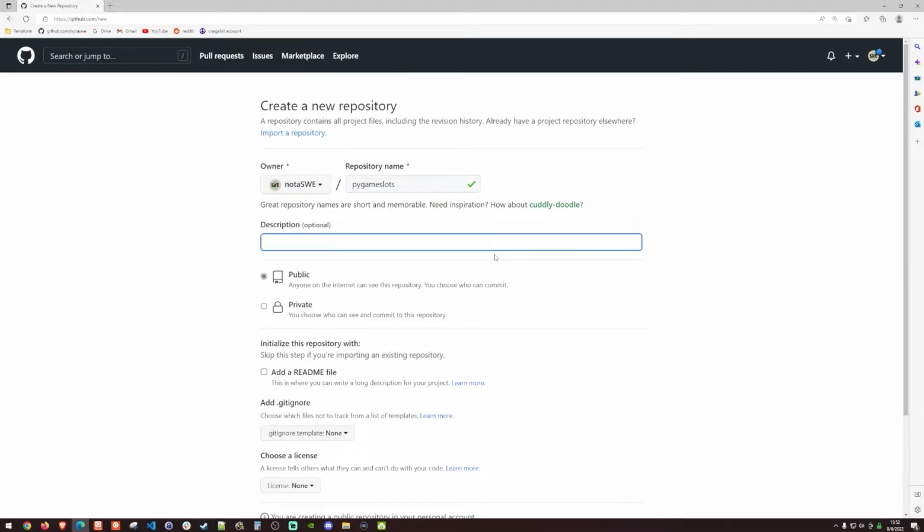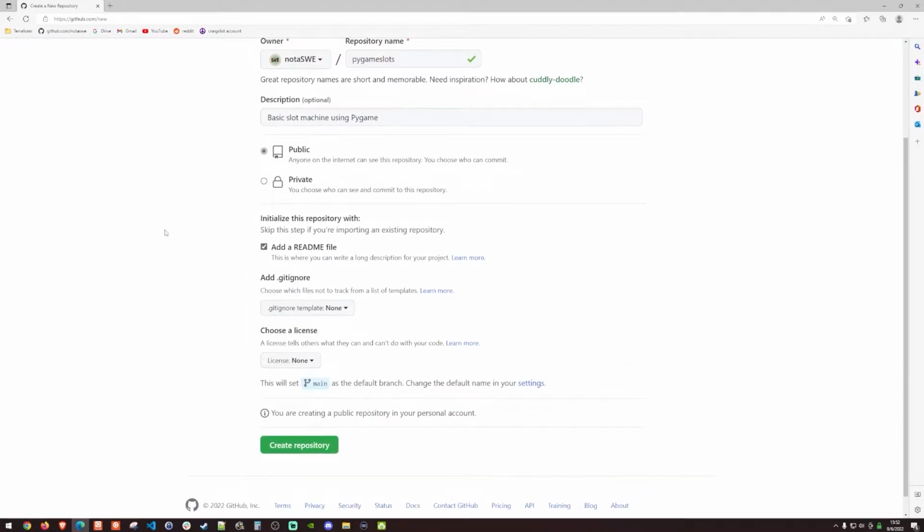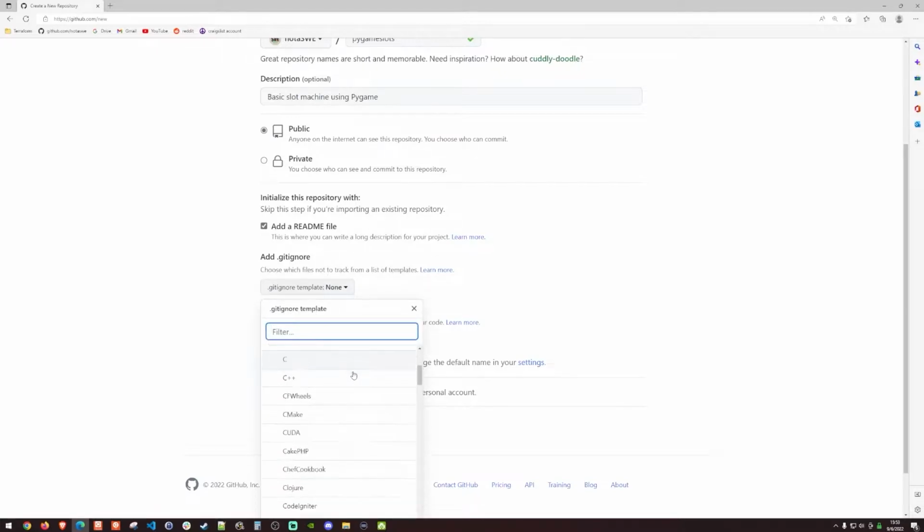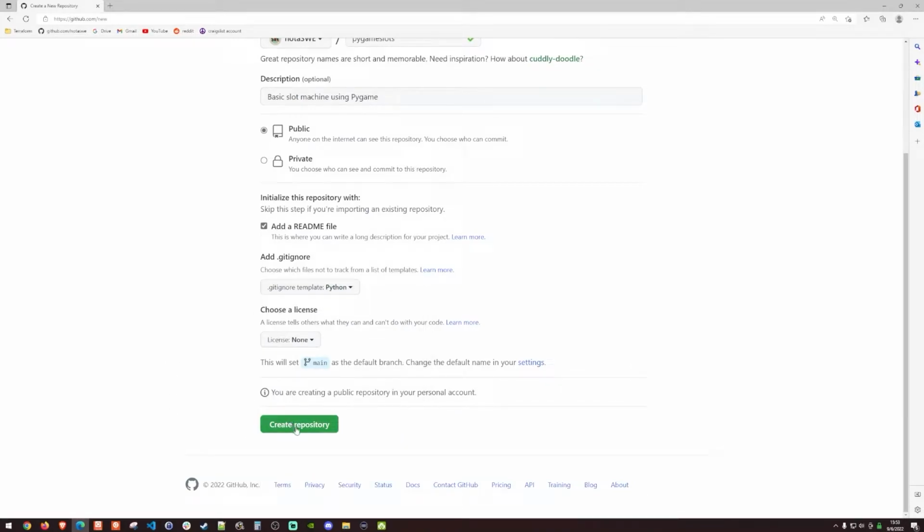And then I'm going to say, basic slot machine using Pygame. And yeah, we're going to make that public. I will add a README file, and I think we can just use the Python gitignore, and I will create the repo.